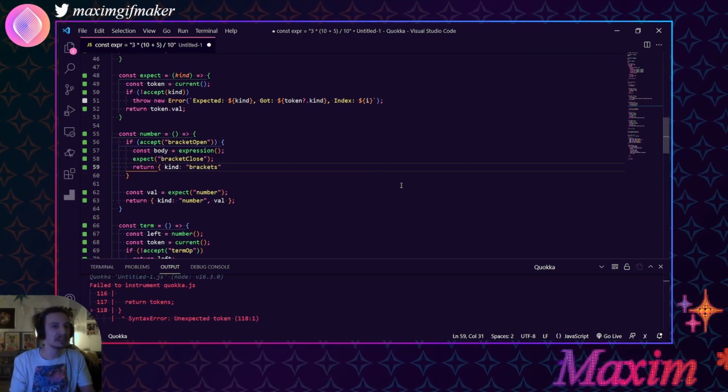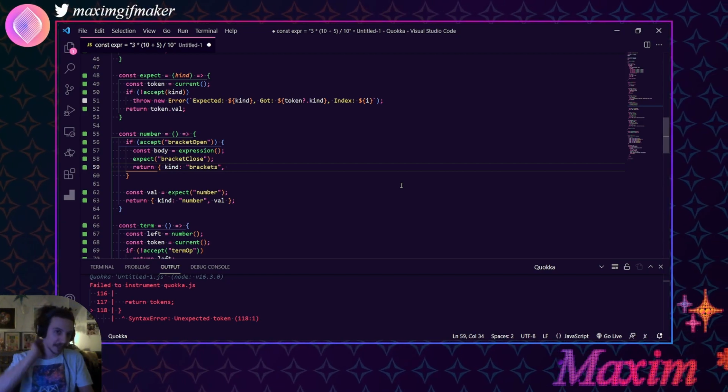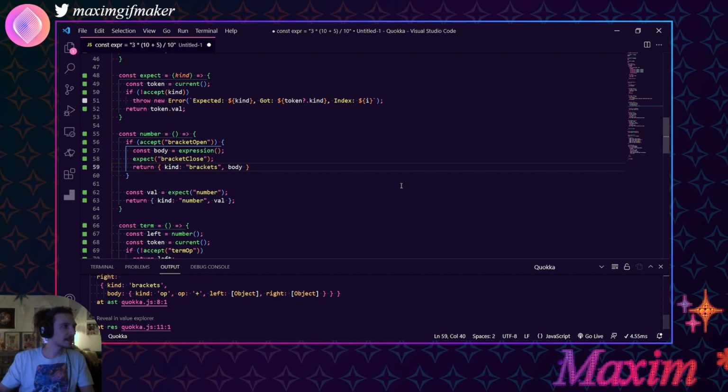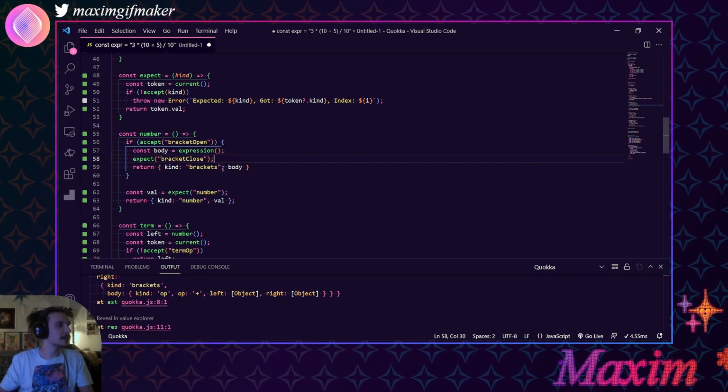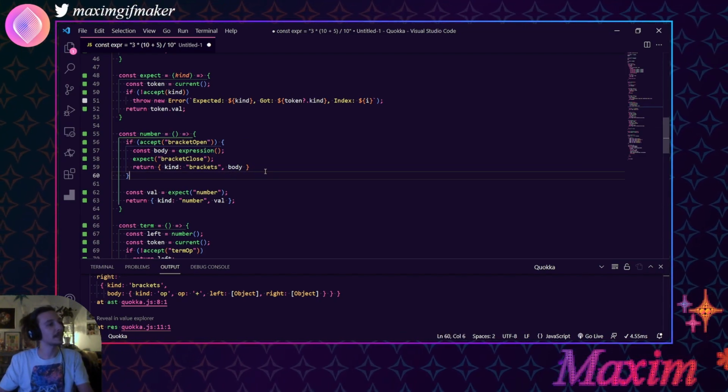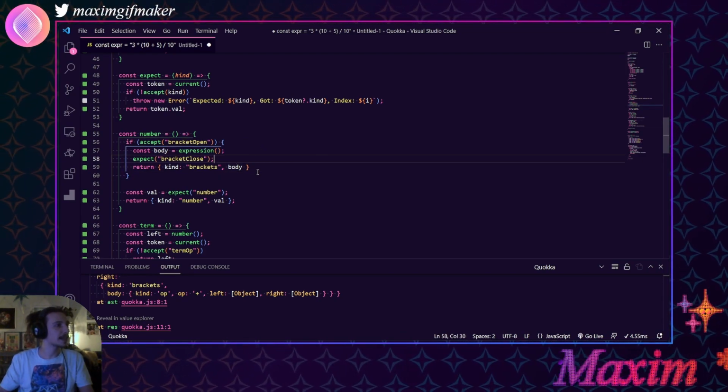Okay, and then what we do is return a node for the AST that we'll just call brackets. Again, please let me know if you have nicer names for this. Some of this stuff makes sense, and some of it is a bit awkward. Okay, and now we have a node that tells us the body, and that's another expression which we can then execute again recursively.